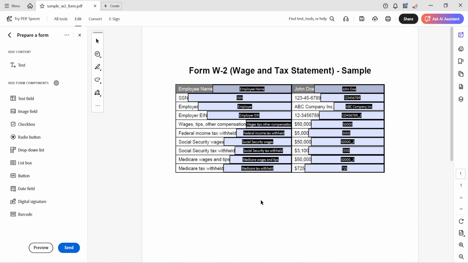That's the full path to turn a static PDF into a fillable one using Acrobat Pro's built-in intelligence. Head to All Tools, expand with View More, open Prepare a Form, and confirm with Create Form.